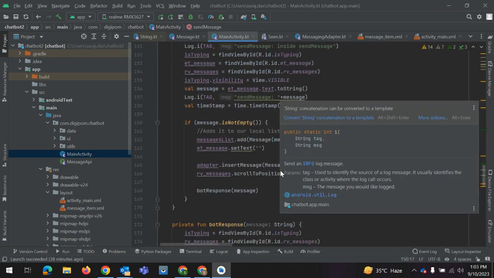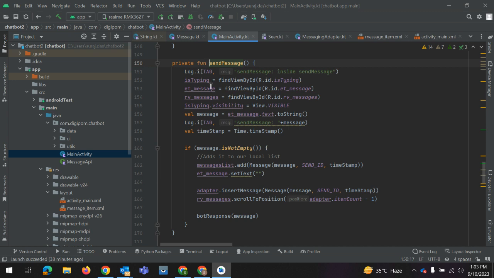Okay, so send message. What I'm doing here is I'm checking is typing. I'm fetching this view is typing, and all these things: is typing, then message, bot message and text message, everything. Then if is typing dot visibility is visible, let's say someone is typing. While sending a message I'm setting this visible. If someone is sending a message, then I'm making this is typing visible.